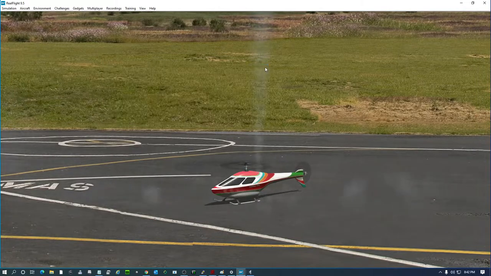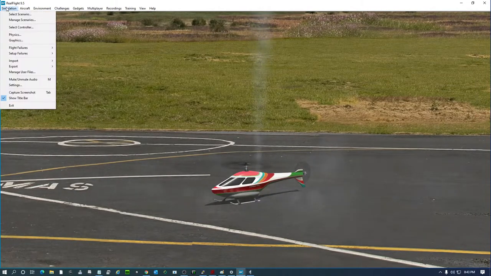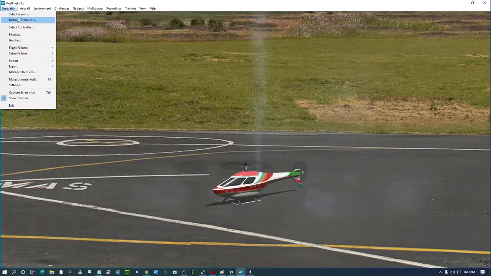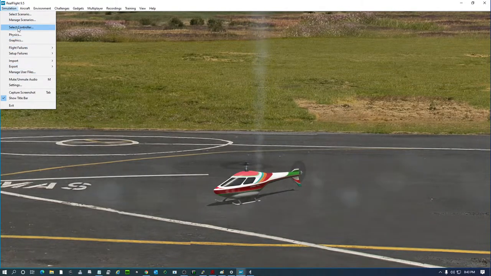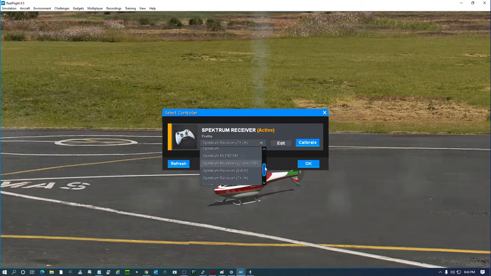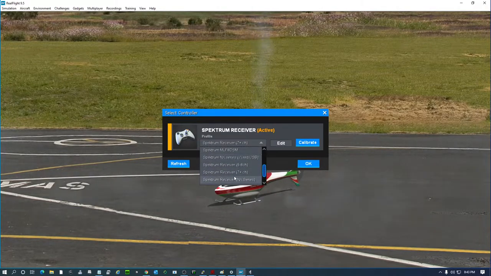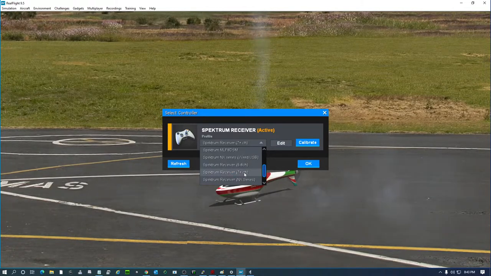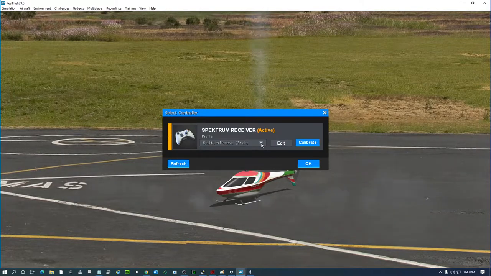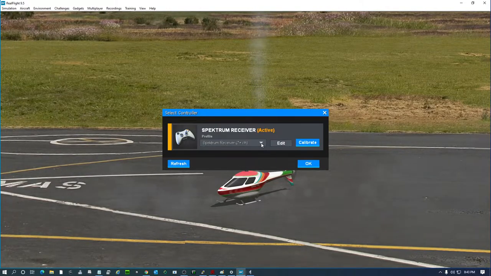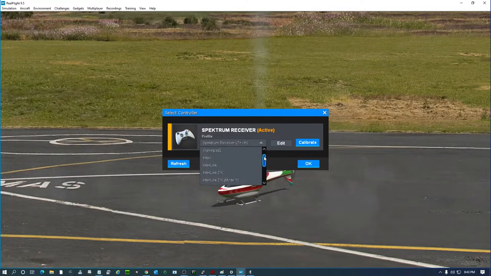Anyway, going back to when you first start up Realflight here, with the dongle plugged in, the transmitter is on and bound. It's a DX9 transmitter. So I'm going to go into select controller. I don't quite understand this. I think everybody's using, and this works, the Spektrum Receiver 7 Plus. I don't know if that's a profile they put in here automatically. I think they do.